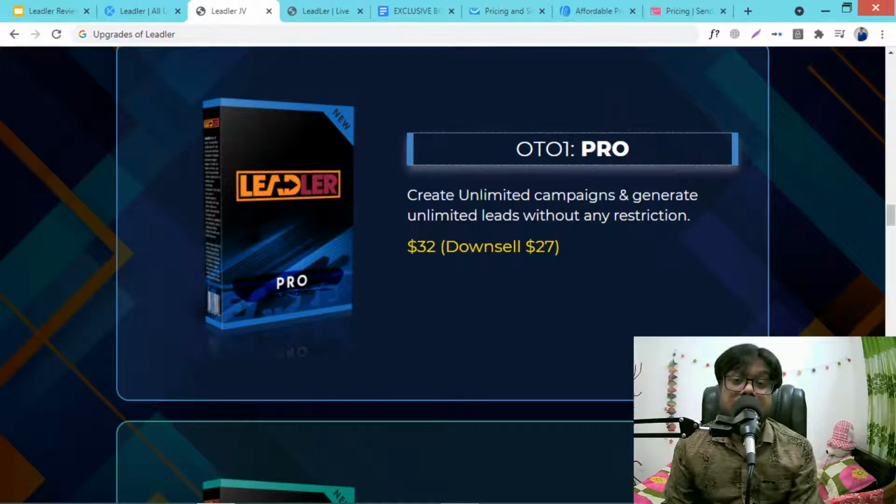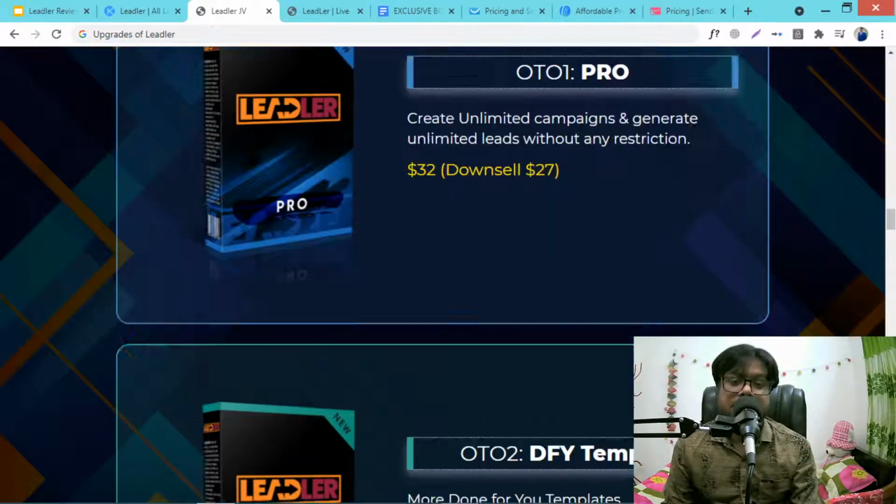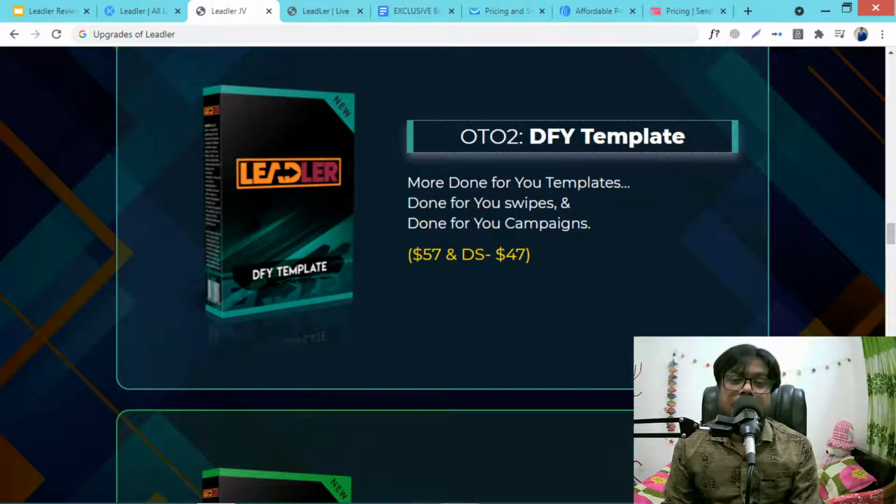This is the Pro version. With the Pro version, you can create unlimited campaigns and generate unlimited leads without any restriction. I suggest using the Pro version because you have no limitation, just for $32, and the down sell is $27. With the $27, you will have the full facility of an email marketing software, because you have no restriction with the Pro version.